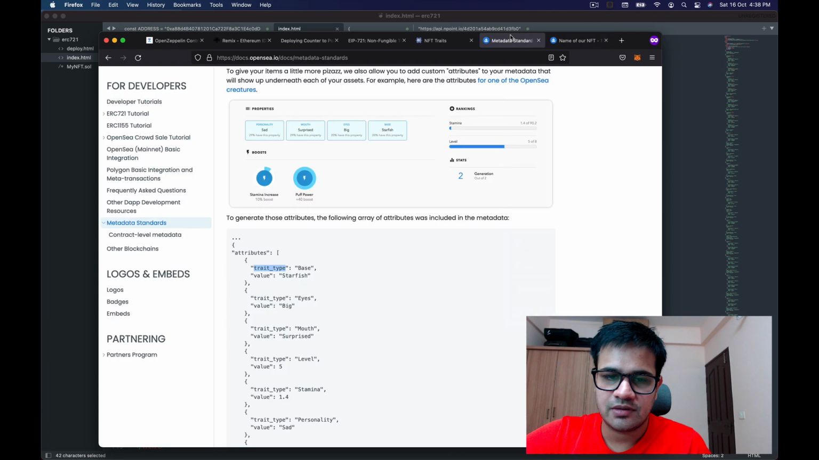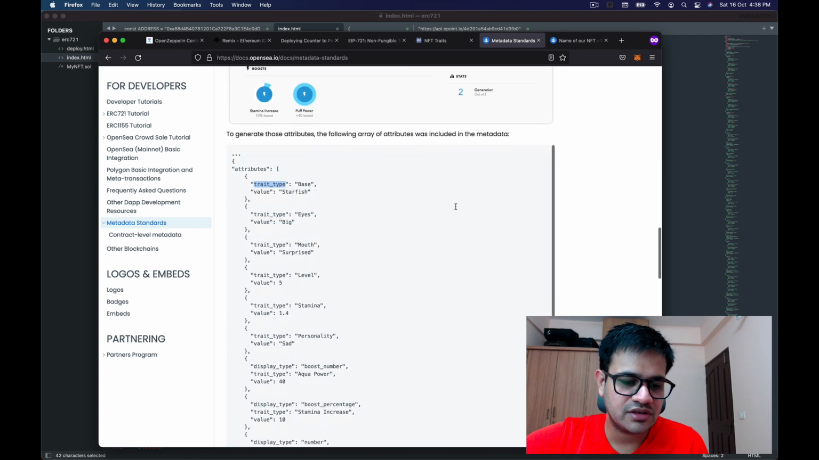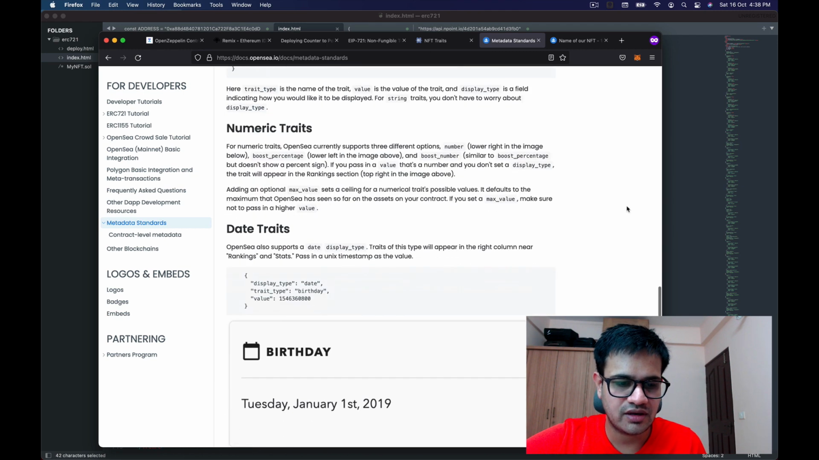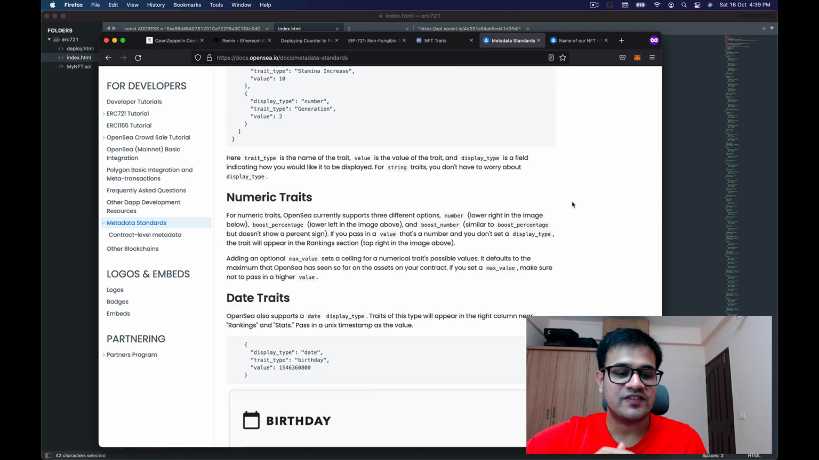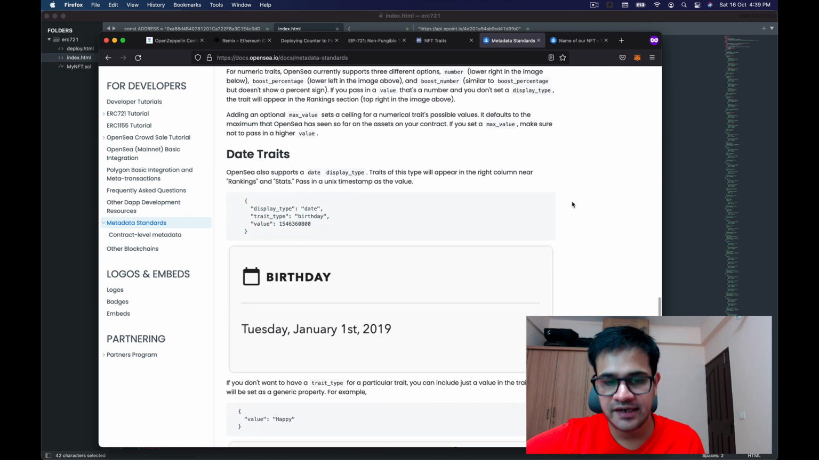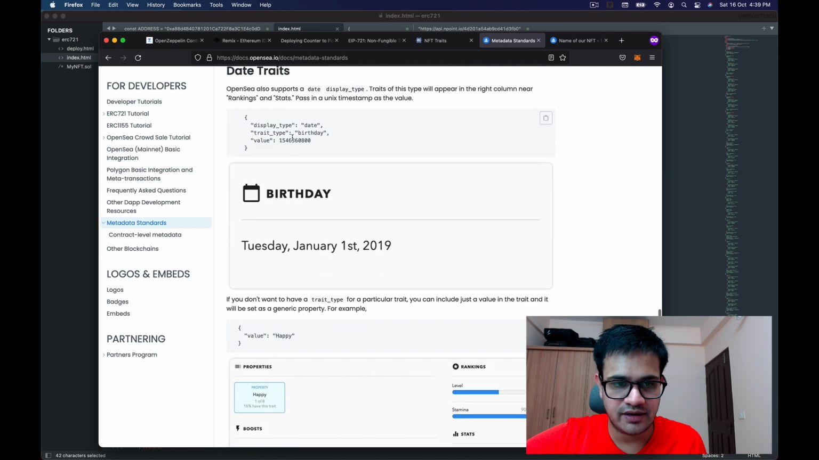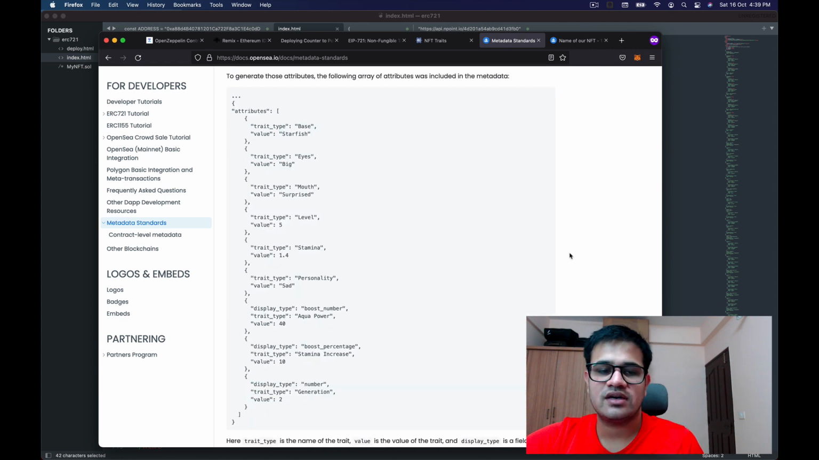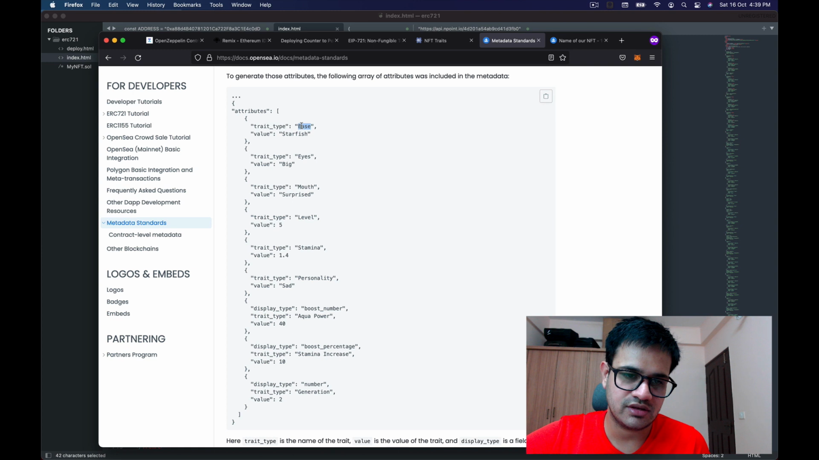And while it shows up, we'll see other properties that are available. So OpenSea allows us to have, I think, 5-6 different types of traits. The first is numeric trait. Then there is a date trait where we can add a date to the NFT. So for example, this NFT has a birthday, which is based on the Unix timestamp. And the third is basically a normal trait type where you say what is the trait type and the value that that trait type has.